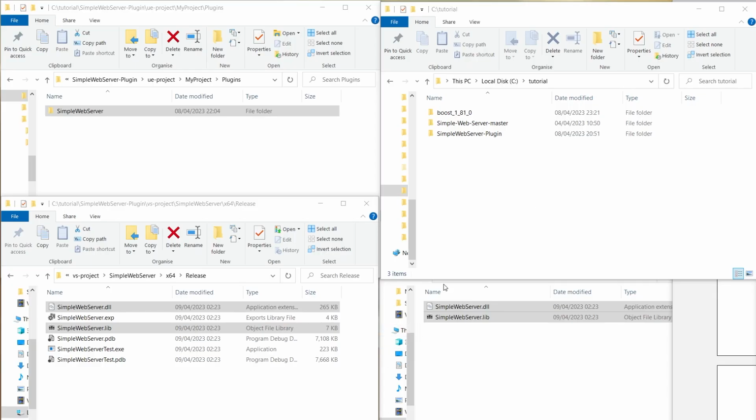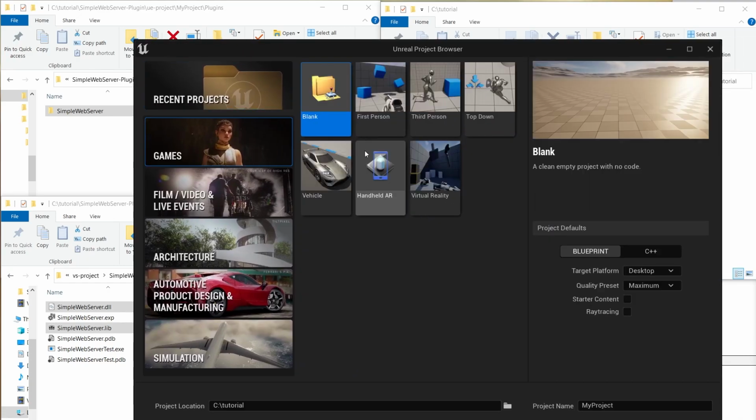I will show you how to use this plugin in a completely different project. I will create a new empty project and name it Other Project. It needs to be a C++ project because it must have a build script. And for a Blueprint type, the only way to add a plugin is from the plugins menu.